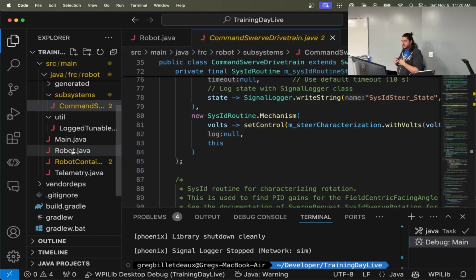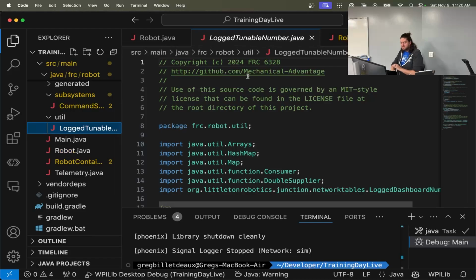I've also added Advantage Kit, clearly, and I added one file here from Mechanical Advantage, the makers of Advantage Scope, called logged tunable number. It basically just outputs a double to the smart dashboard that you can change, and it'll read it back in the same code loop, so you don't have to restart and recompile every single time. That way when you're tuning control loops, you can just test it, say, that's not quite right, change it in network tables, and you don't have to redeploy. Those are what I'm starting with, okay?